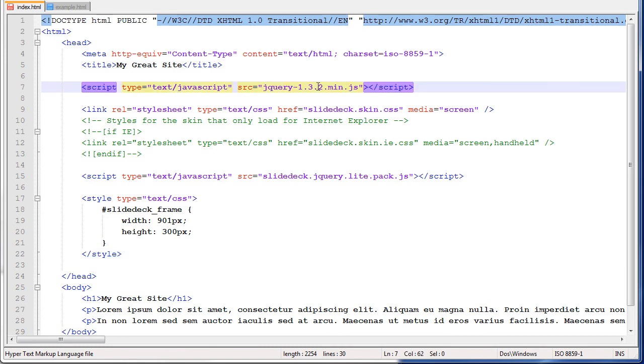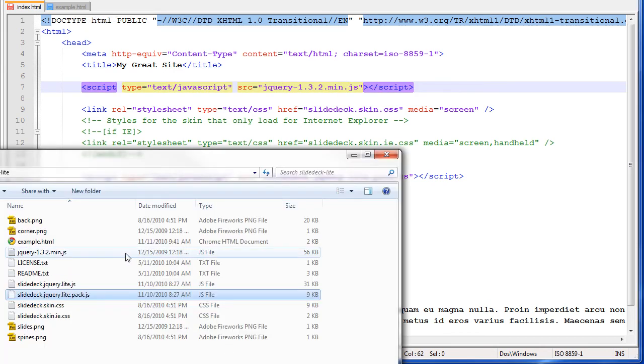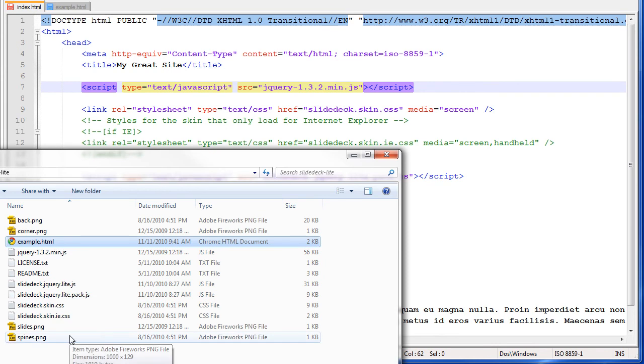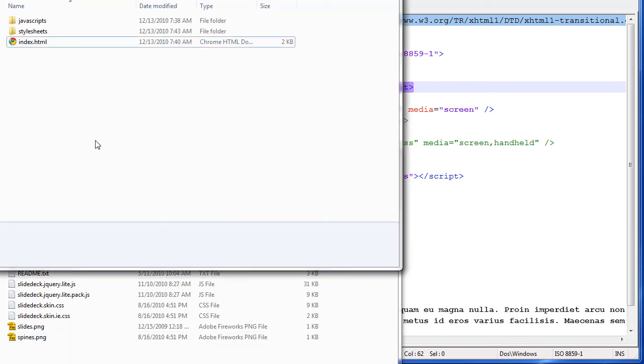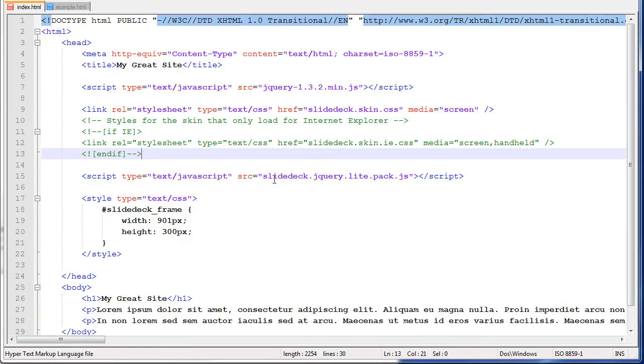Now, this actually isn't going to work the way it's set up because we don't have our scripts file in the same place as the example. In the example, the script files are right next to the example.html file. But in our site, they're in a JavaScript folder. So we have to modify these paths a little bit.